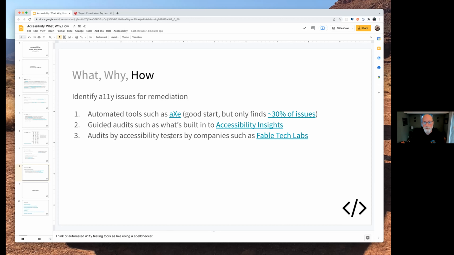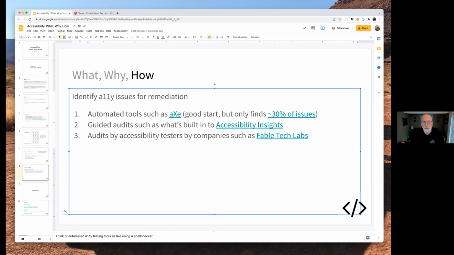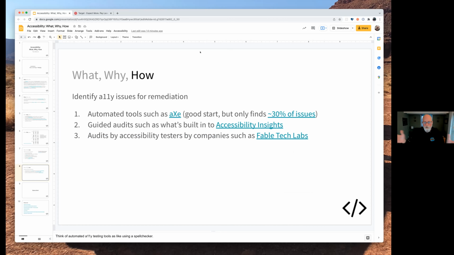And then I also mentioned that we hired testers. The testers that we hired were actually from Fable Tech Labs. They maintain a community of people who use assistive technology every day. So the guy who tested our stuff, he's blind. He's been using screen readers for 20 years or something.